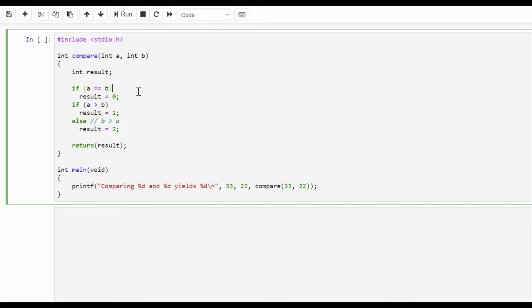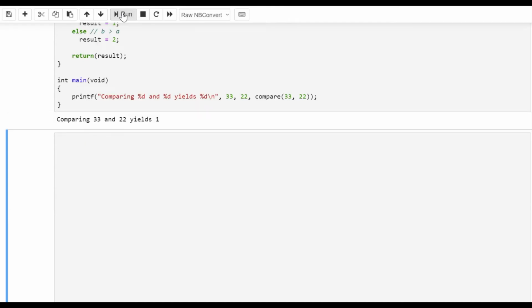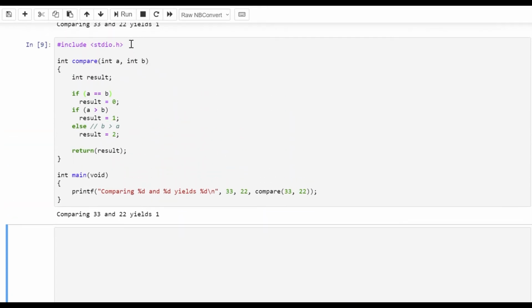In this case, we're declaring a variable called result. And if a is equal to b, I'm saying result is equal to 0. If a is greater than b, result is equal to 1. Otherwise, result is equal to 2. Then I have one return statement down at the bottom of my function that returns the value of result. And so if we run this program, we see that we get the same results as the previous function, but we've done so using a function that uses only one return statement.